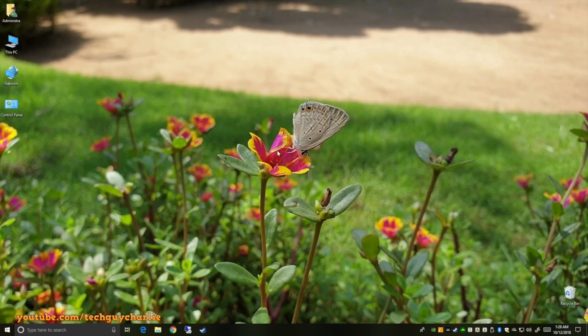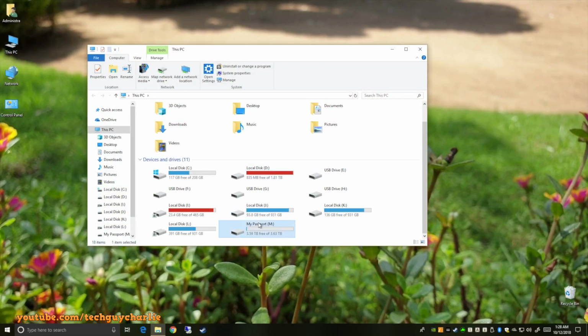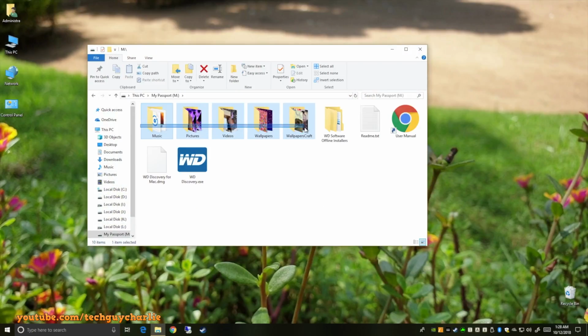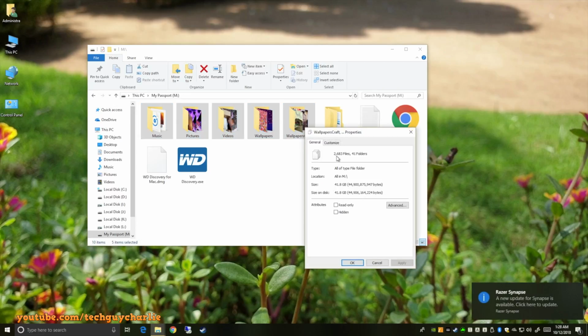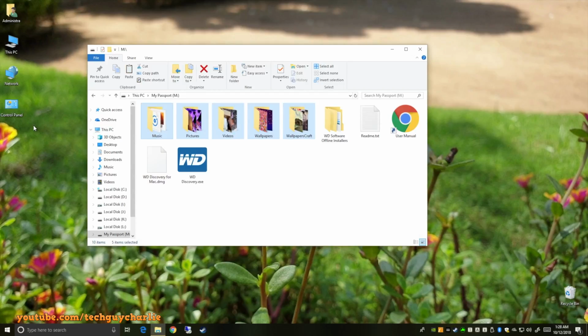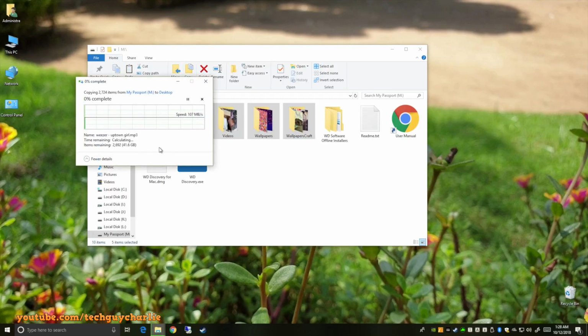Alright guys, so here we are back again. So this time what I'm gonna do is copy all of these files together. So 42 gigabytes, and there are 2,683 files in 41 folders. Copy this time, not cut. So copy and paste on the desktop. So it looks like pretty much the same transfer speeds. It shows that it will take 6 minutes. So let's see how much time it actually takes.